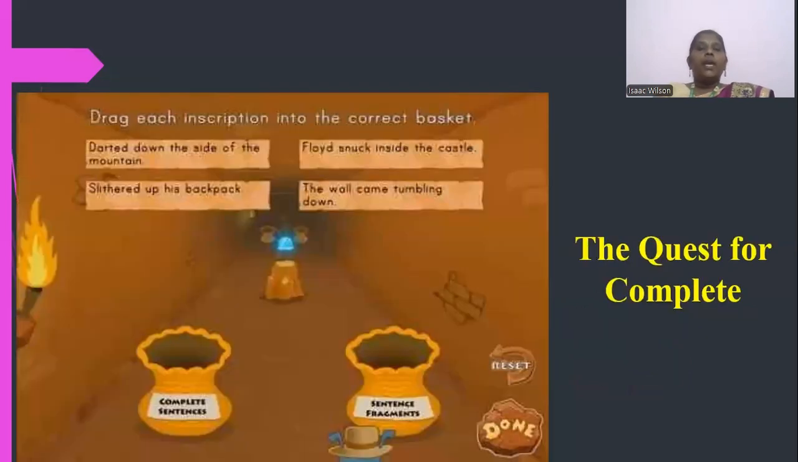And we have the Quest for Complete, where we have to drag and put words in the correct form of complete sentences. It will tell you whether you have completed it or not. You can reset it at any time and go at your own pace.